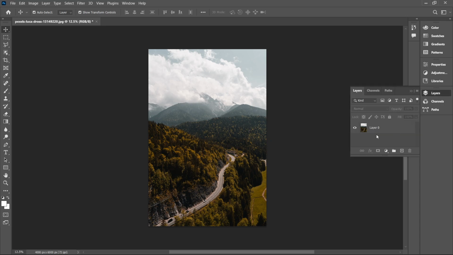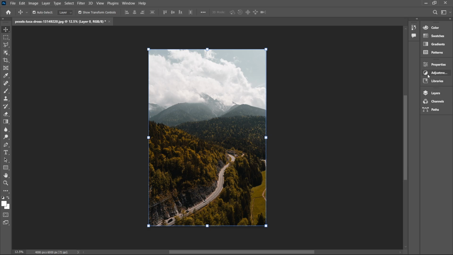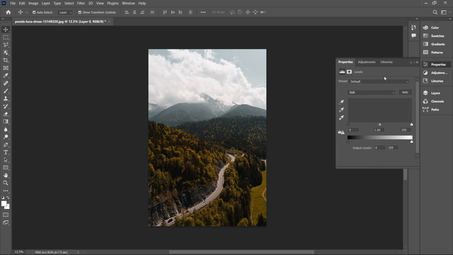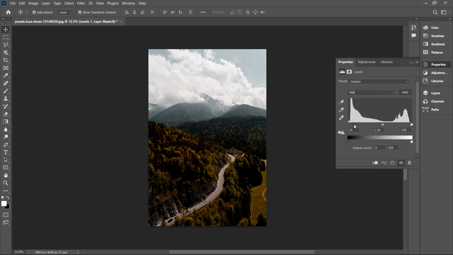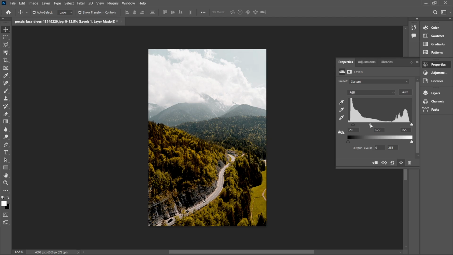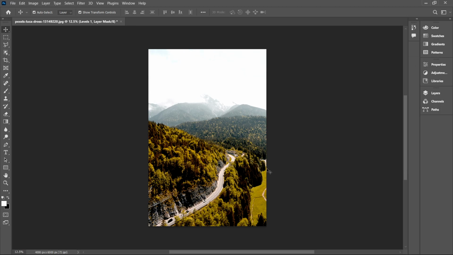So the first step you simply need to do is to unlock the layer by clicking on this lock icon. Once you've done that, you simply need to click on adjustments, and here you can see levels. Click on that, and from here you can adjust the image. So let me adjust this image. Here you can see that if you want, you can make it more clear like this. Okay, so now it is cool.